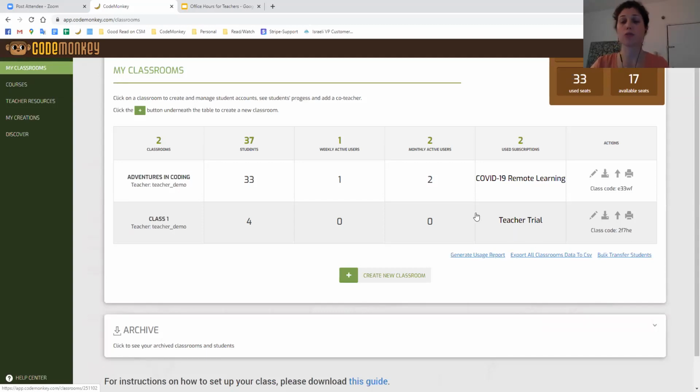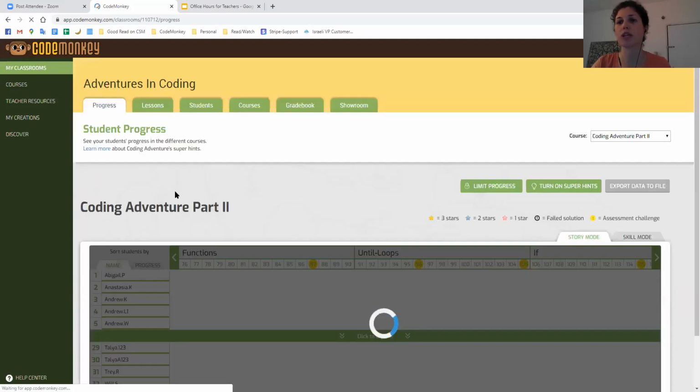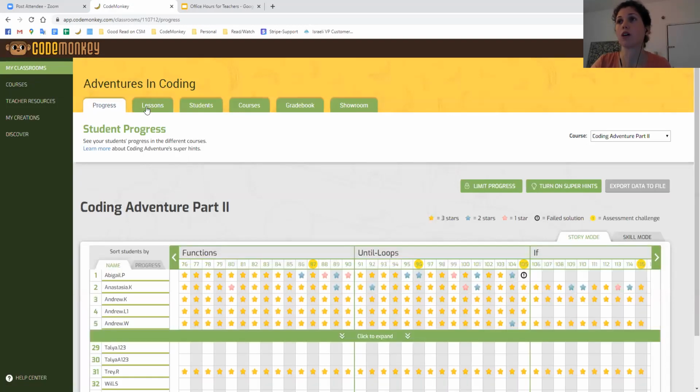So after I've upgraded my classroom, it is now connected to the new subscription. I'm just going to click here on one of the classrooms, Adventures in Coding, just so we can see what we call the classroom dashboard right here. It has 6 tabs here on top.